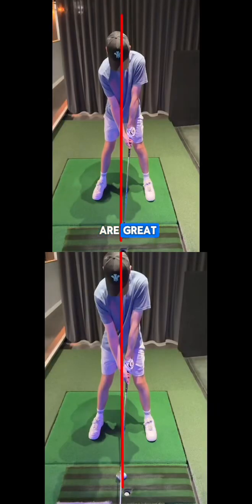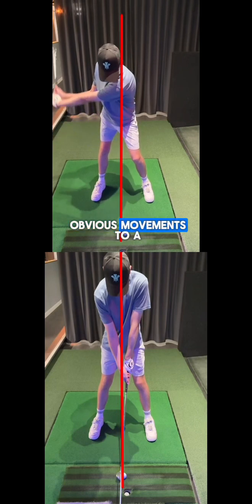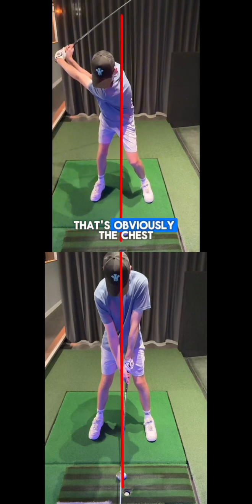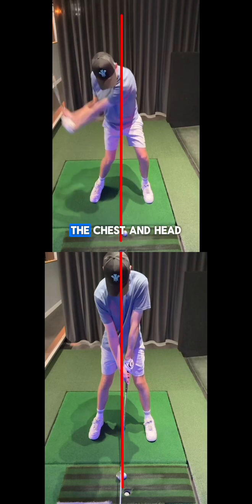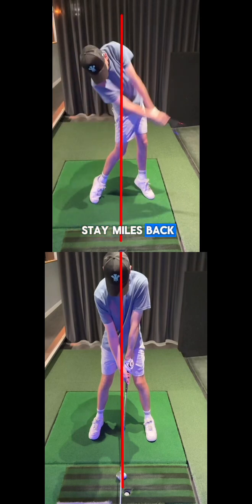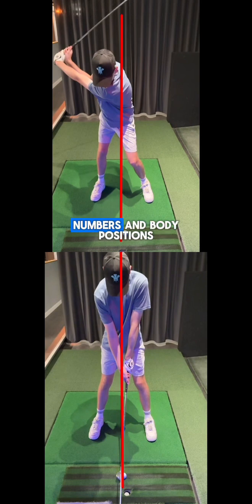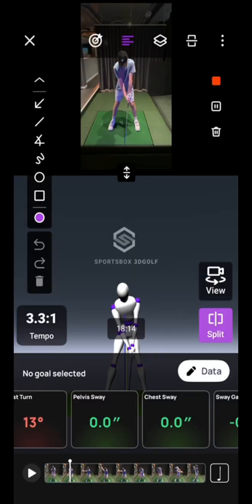Okay, so the cameras are great, but just 2D, obviously. However, on most occasions, we'll see big enough obvious movements to work with. That's obviously the chest going way behind center over that right foot, and then on the downswing, the chest and head staying miles back. So in terms of numbers and body positions, it kind of looks like this.